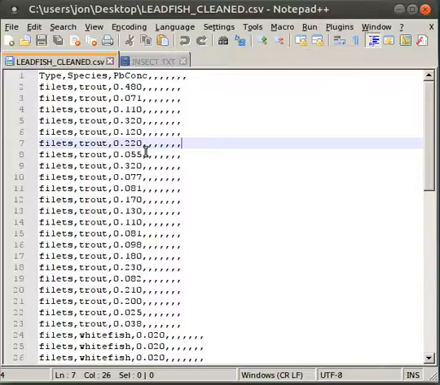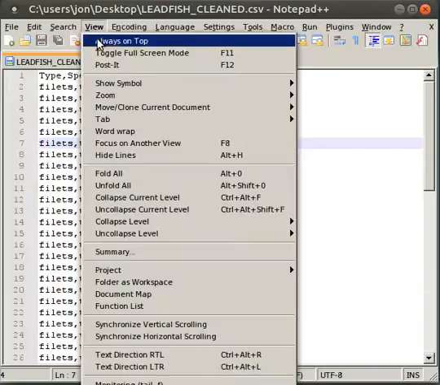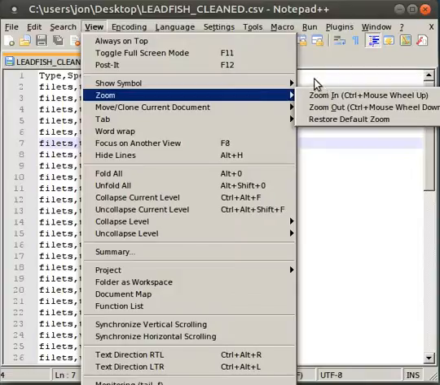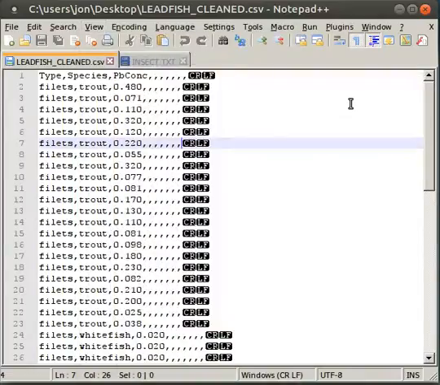The advantage of Notepad++ is that you can ask it to show you everything in the file. So you can go to View, Show Symbol, and Show All Characters. And it not only shows you what can be displayed, but it shows you things like these are carriage returns and line feeds, which is how an end of line is represented in a text file. So there are additional characters in the text file that just aren't normally displayed in Notepad. And for the CSV file, it's not too important because we can see the commas.